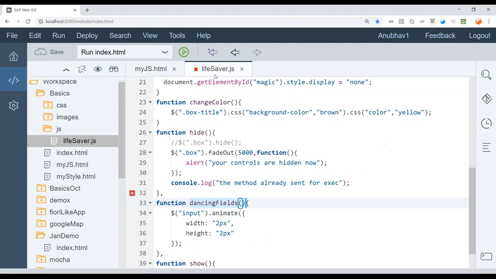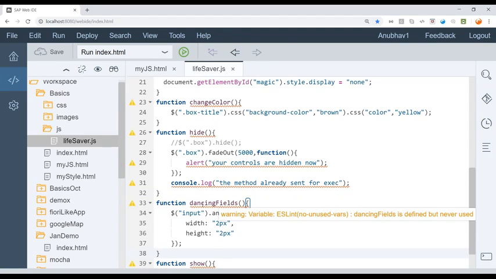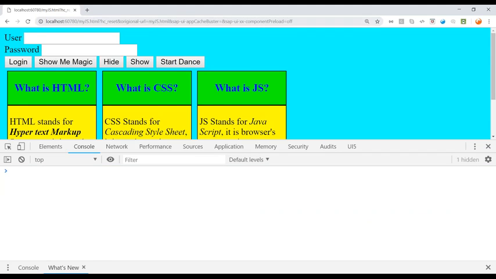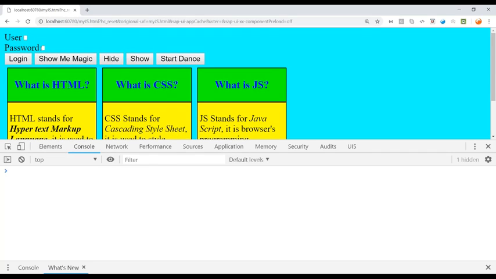Dancing fields, is that the method name? Sorry, no comma is required. I'm so sorry. There was no comma needed. I put an extra comma. Yeah, it's just function continuously. So now I just saved, come back, and watch out. Start dance. You can see the width and height of the input field has become so small.